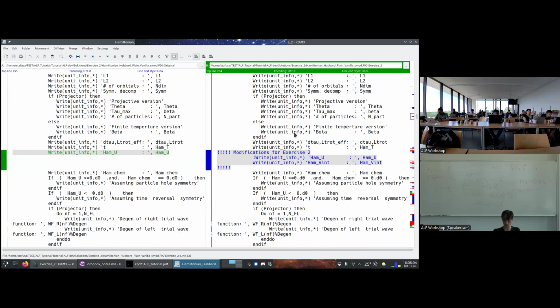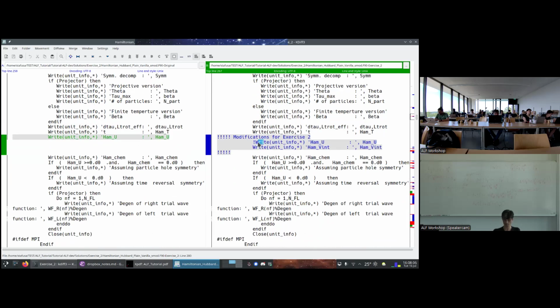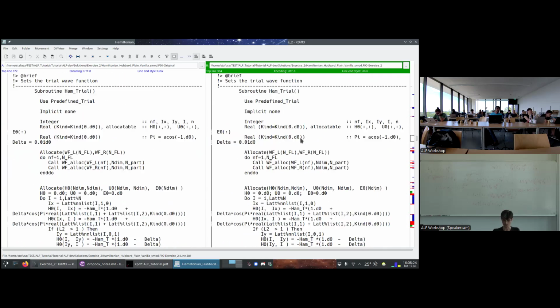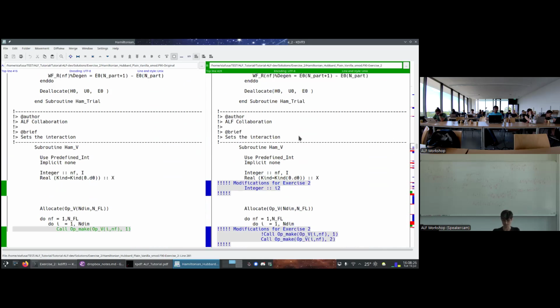Here just what I said. We are not gonna be outputting the hem u. We're gonna be outputting hem v int. But this is once again just a print command. It's nice to have, just so that your info file perfectly reflects the new Hamiltonian.